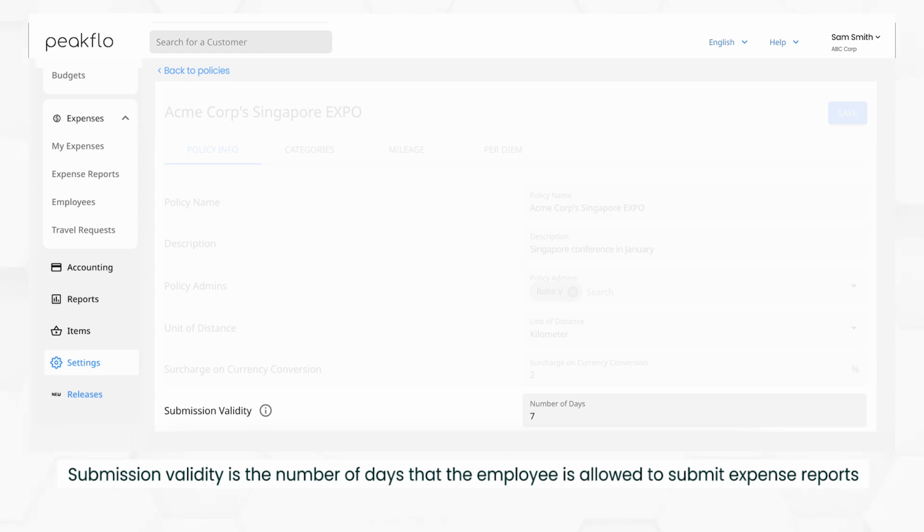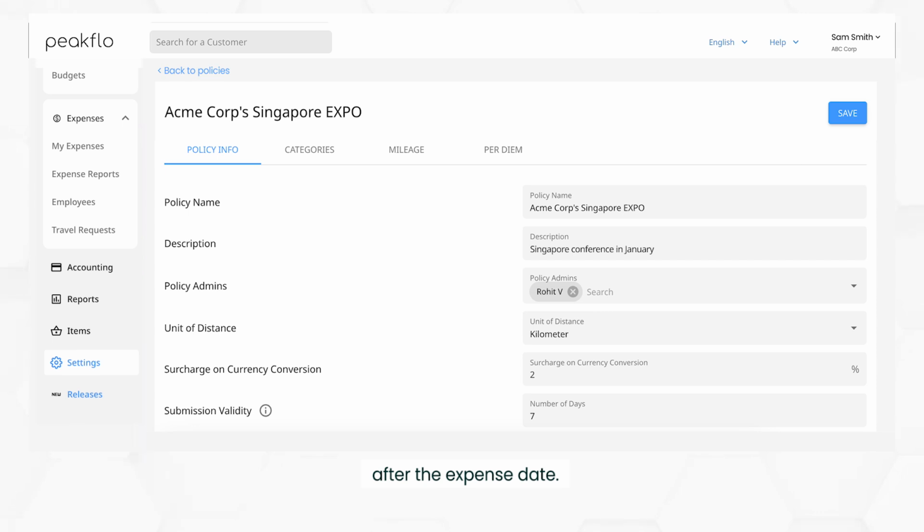Submission validity is the number of days that the employee is allowed to submit expense reports after the expense date.